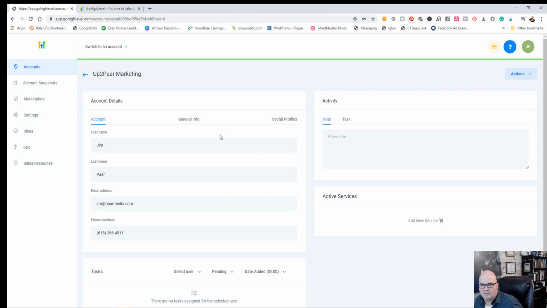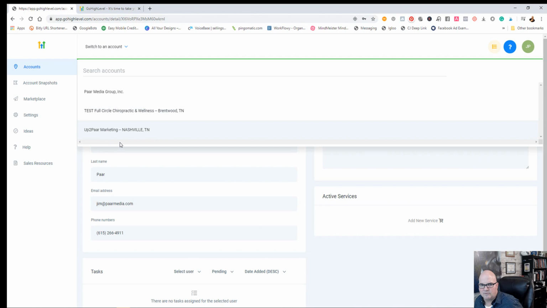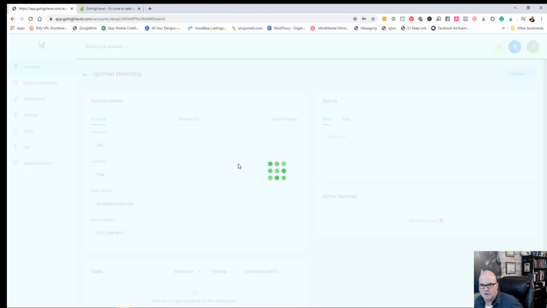So now we have our accounts set up. If we go in here and look at accounts, we can see Up to Par Marketing, Nashville, Tennessee. And that's the account that we're working on right now. So this is the dashboard. Let's let this load. My internet gets a little slow when we're doing video stuff, so just bear with us. We'll let that populate, and then we can start adding information and how we're going to set this up.